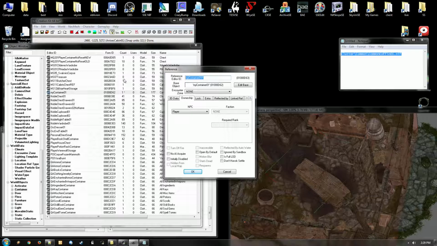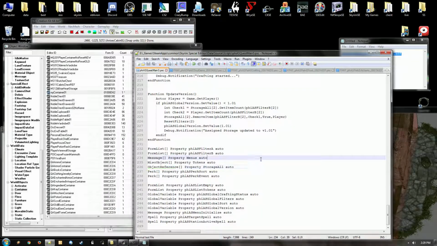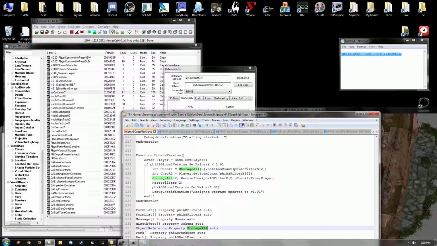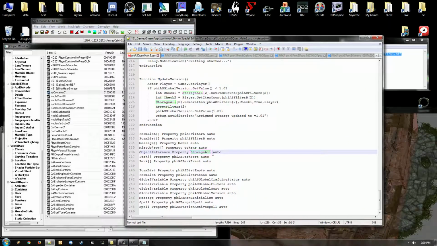All you have to do is give it a name, and the reason is because when you go to your script, like your quest script that you want to be able to access it, you have to define an object reference property. This is an array. If you were just doing it for one object, you wouldn't need the brackets, but you would do object reference property, and then it would be this name, mycontainer01r, because you can't reference base objects in a script.